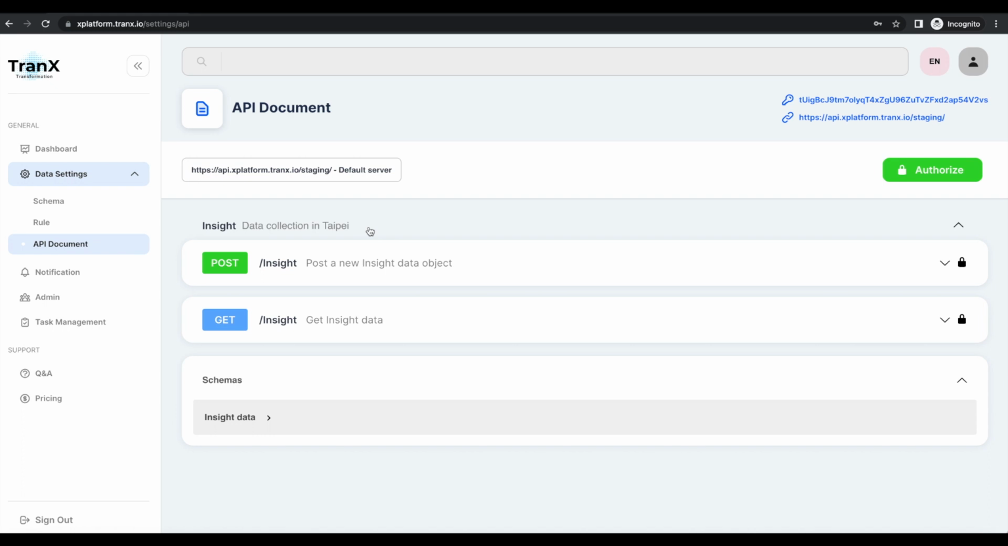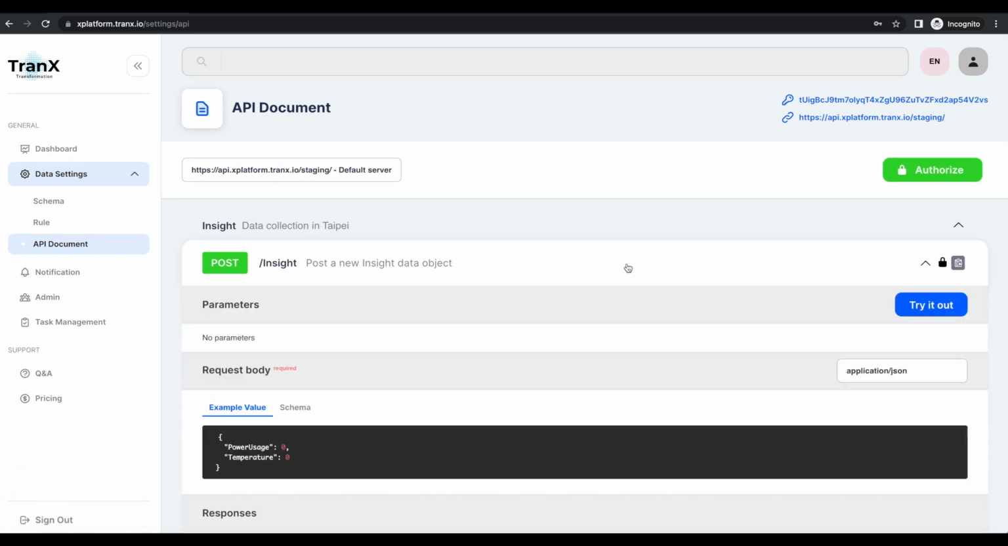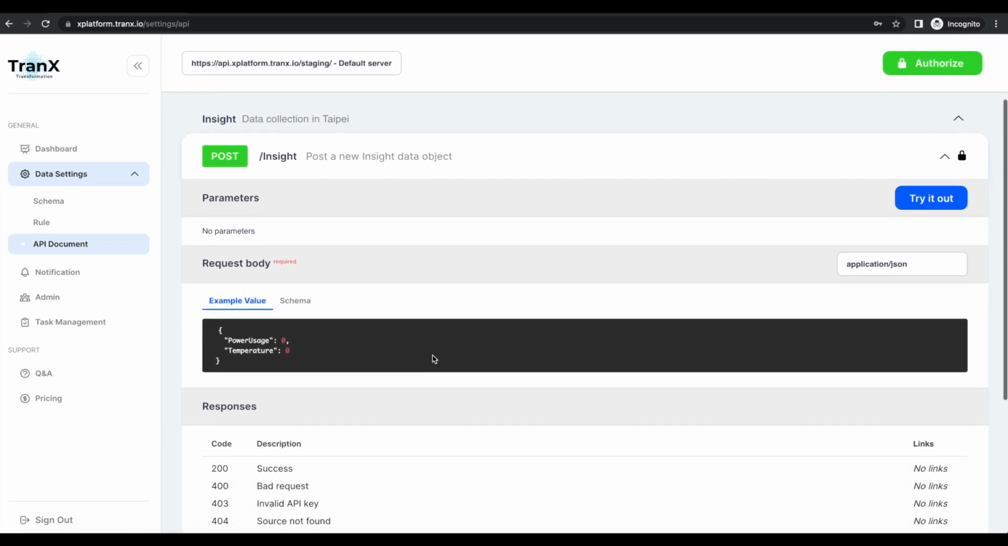First of all, you should be able to see the API endpoint and key on the top corner of the right-hand side. You can use this in your codes for data sending, and we follow the Open API standard, which should look familiar to most developers.